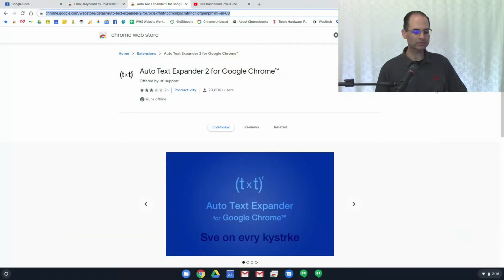So what I'm going to do is I'm going to suggest you can go get this extension, this Auto Text Expander. Again, the link is down in the comments below.